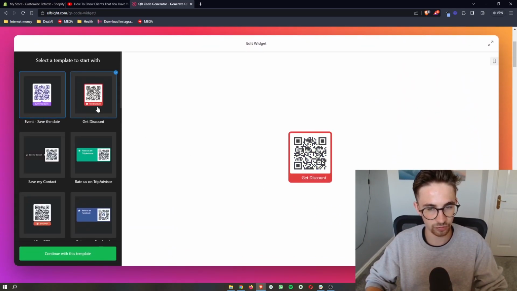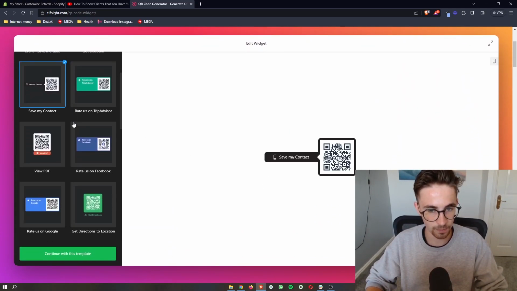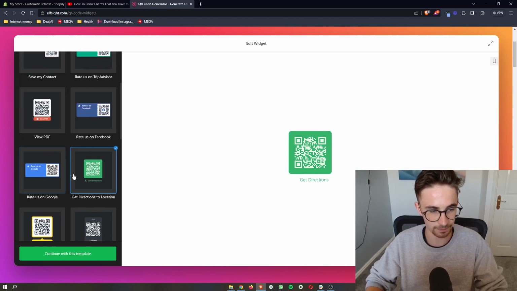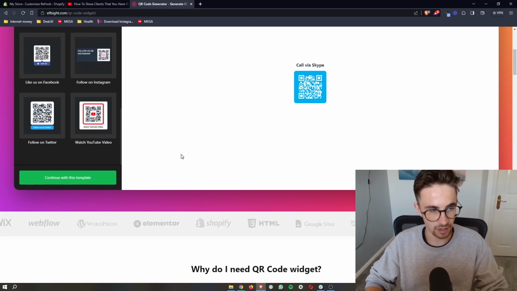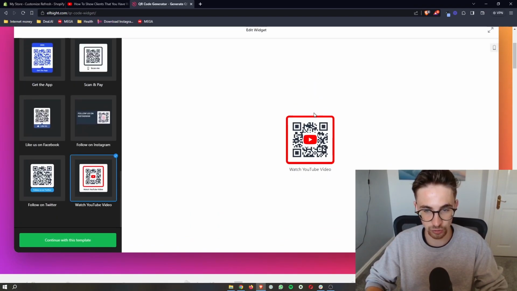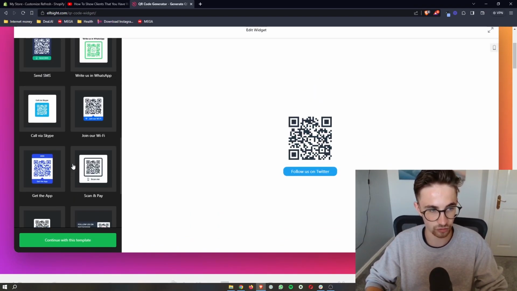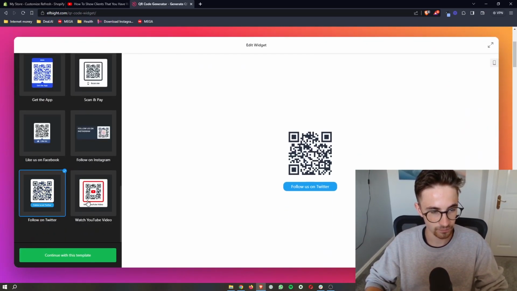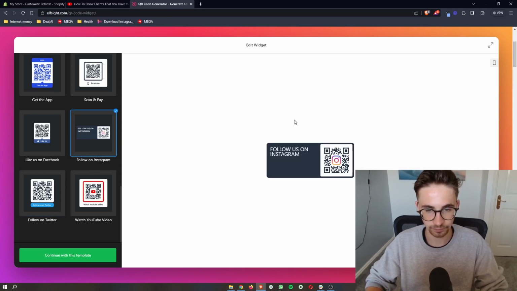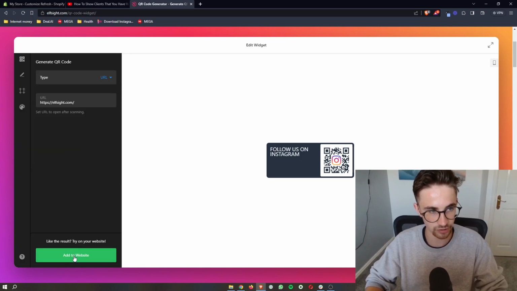It's then going to ask us which template we want to go for. So you can see there's a few different templates right here that you can go ahead and choose. Some of them are specific for YouTube, where you can watch a YouTube video, some are for Twitter. I'm going to go for, let's go for Instagram. So choose whichever template you want to, then click on continue.